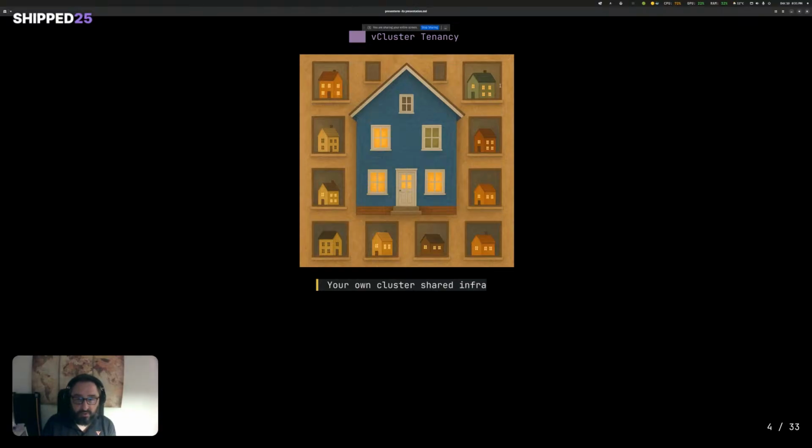So each of those windows represent a pod, and this big house is a host cluster. So that comes with all kinds of benefits. Isolation is immediately much better, and tenants don't actually interrupt each other and can still use all kinds of plumbing or electricity at the house.